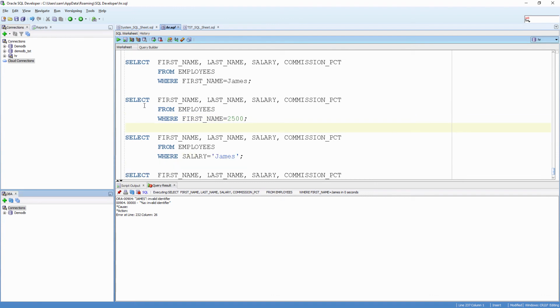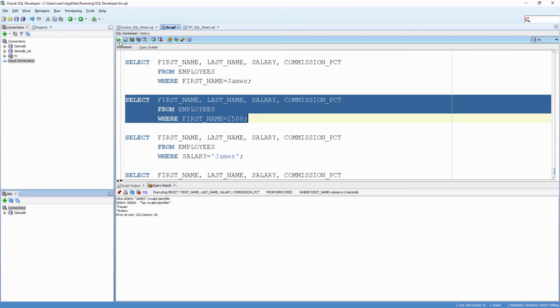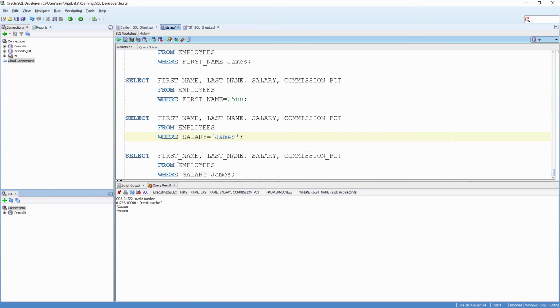What if I use a number in character comparison? It will fail with invalid number error.